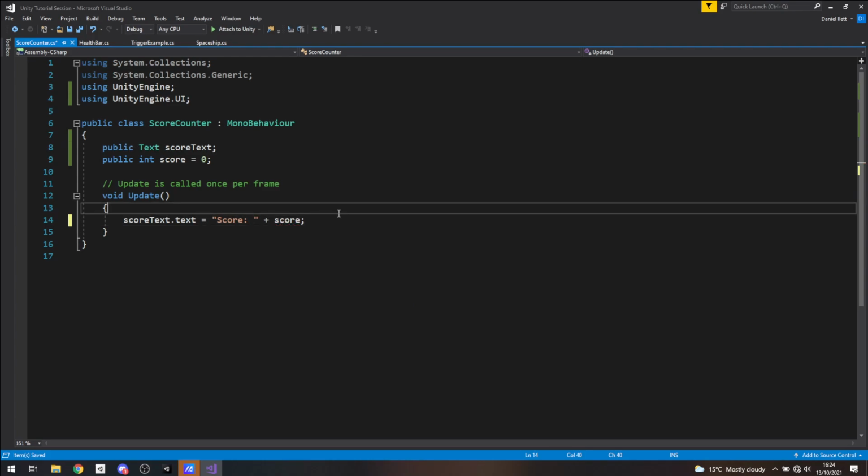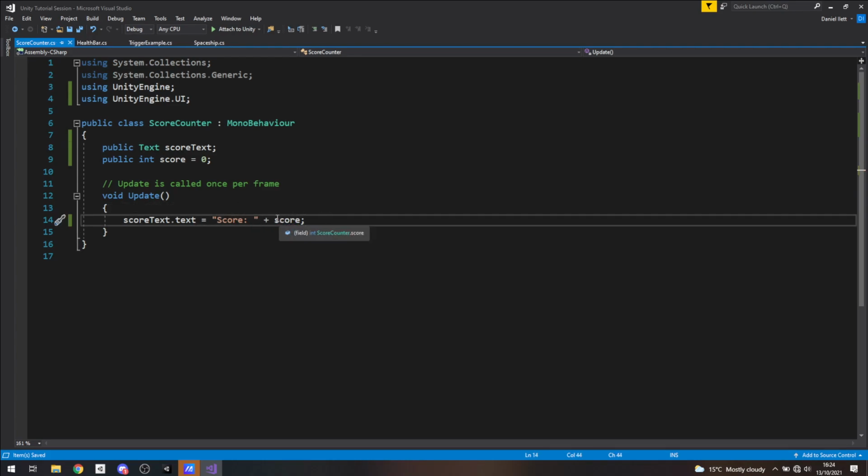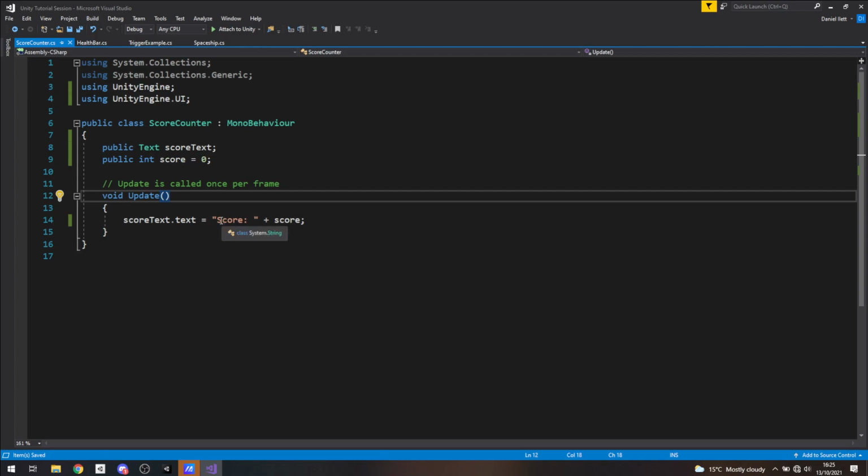Apparently I can't spell score. And this is quite nice. Unity or C# by default, if it sees that this is a text string and this is an integer, is going to automatically convert whatever this number is to a string as well, and it's just going to concatenate those two strings together. So this is going to say Score, colon, then a space, then whatever our score is.